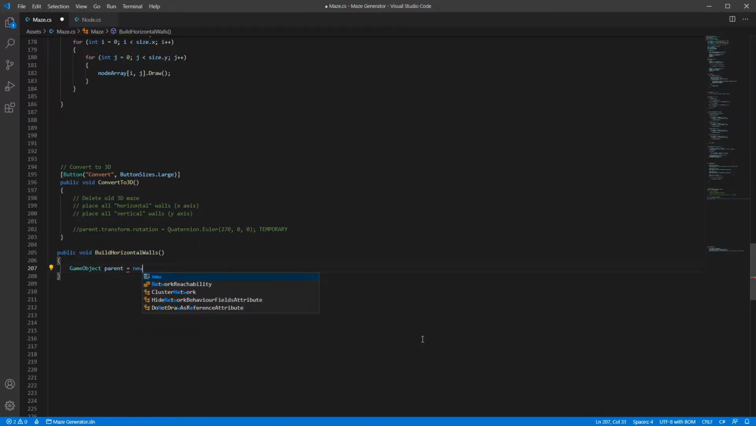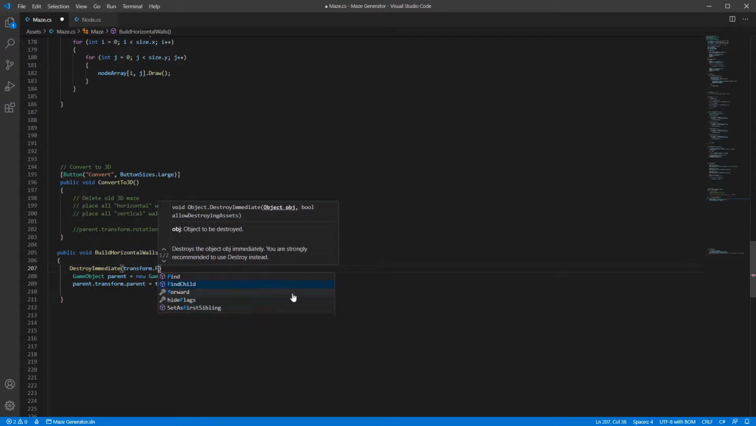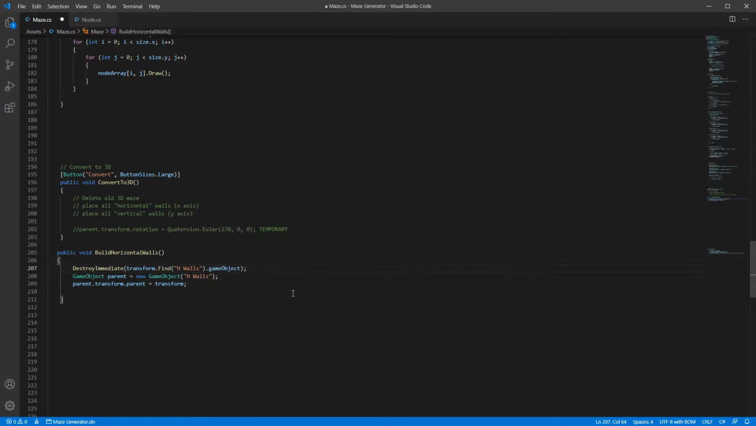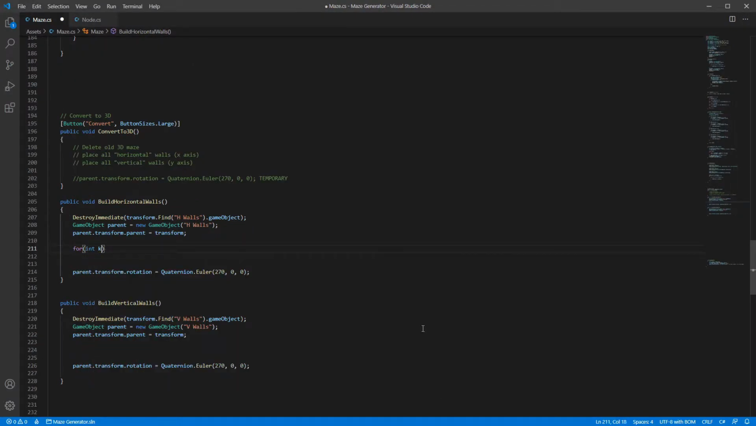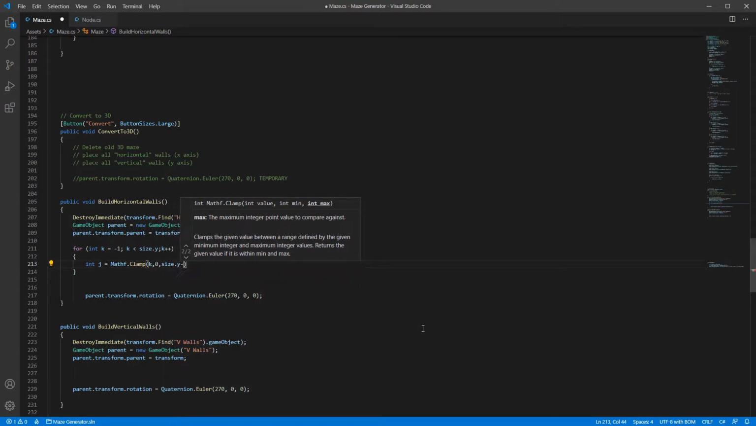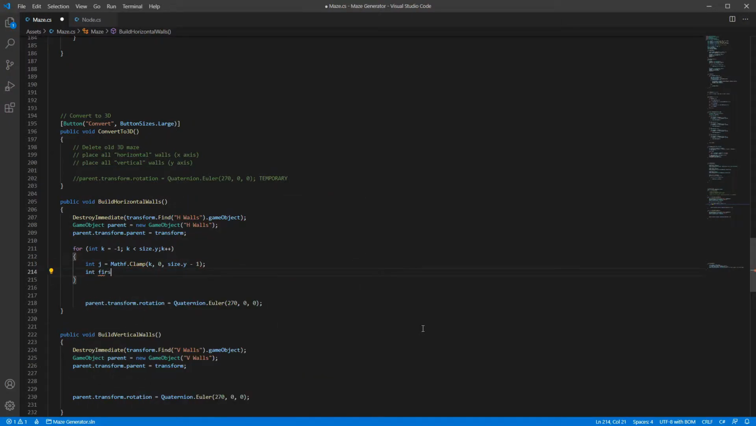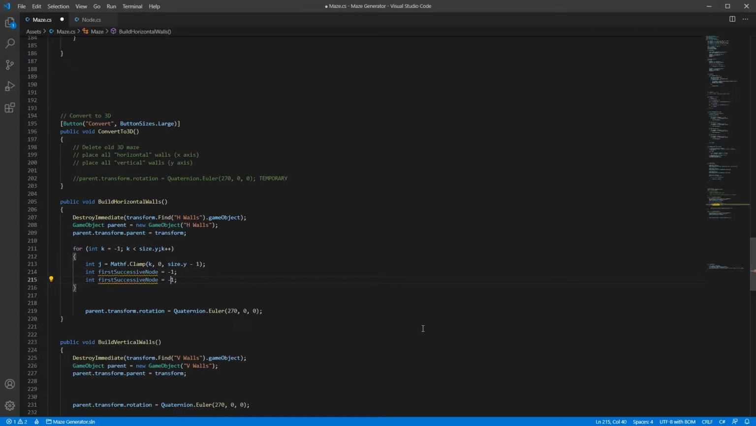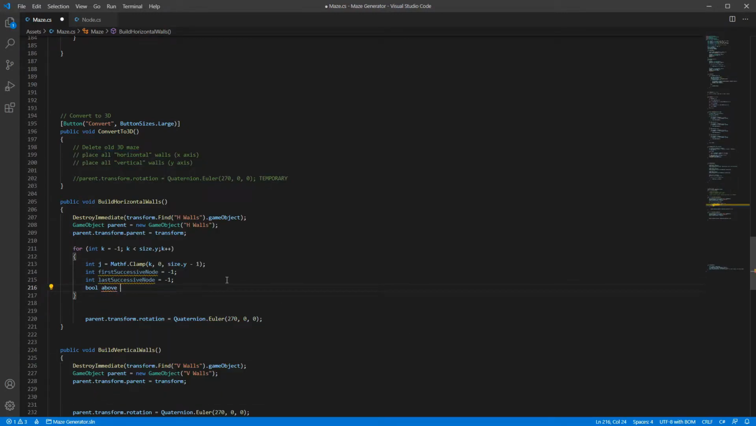Let's start by building the horizontal walls. I will run through this code slowly, as it may look confusing. Essentially, we're skimming across every node on a given axis and seeing if it is part of a wall. It's more complex code, but it means we have less cubes spawned in the world.